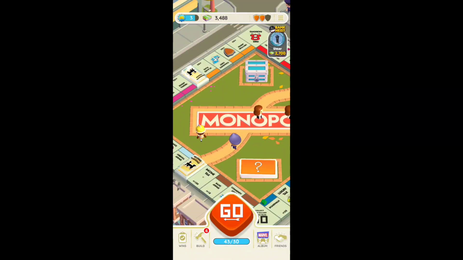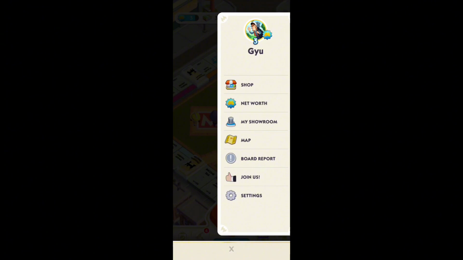In this video, I'll be showing you how you can have multiple accounts in Monopoly Go. Well, this step is really simple. As you can see, I'm already inside my Monopoly Go account and this is my first account.